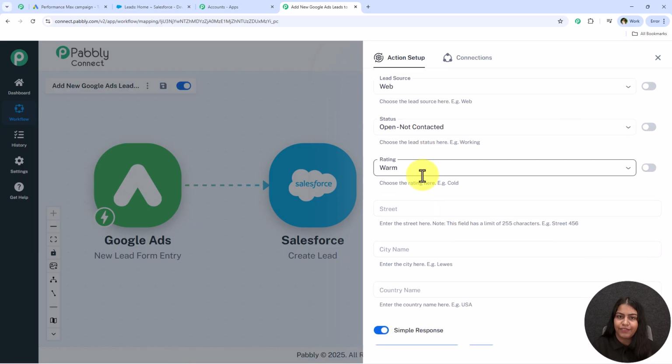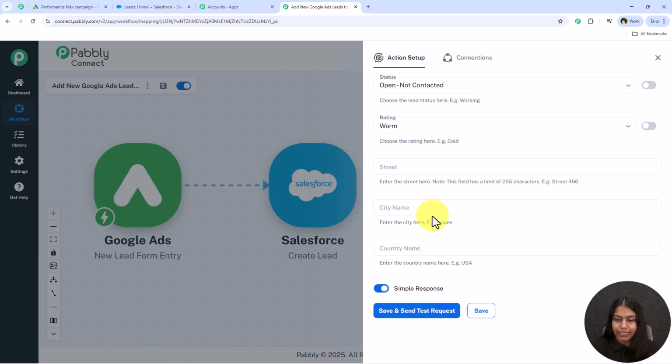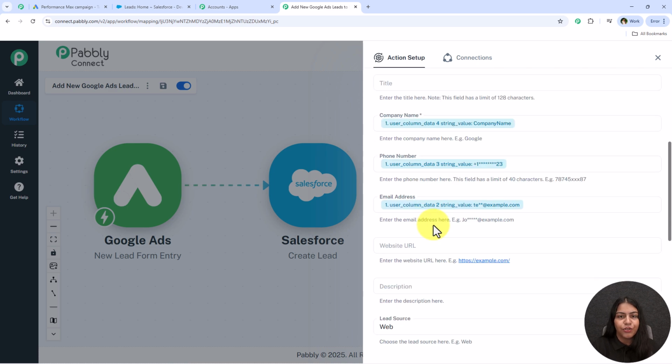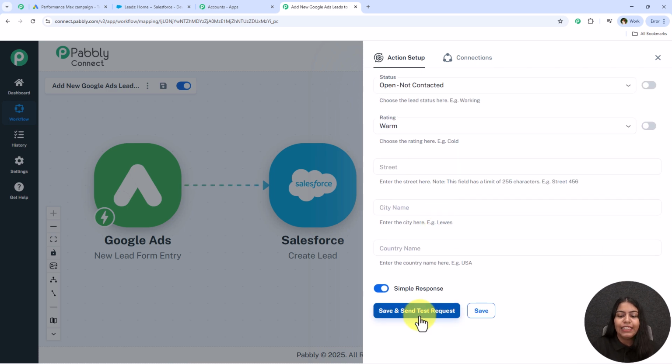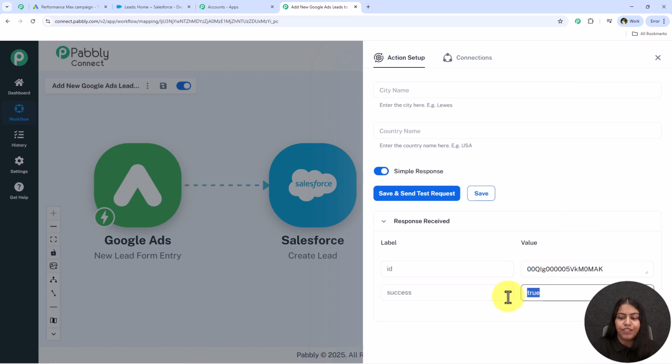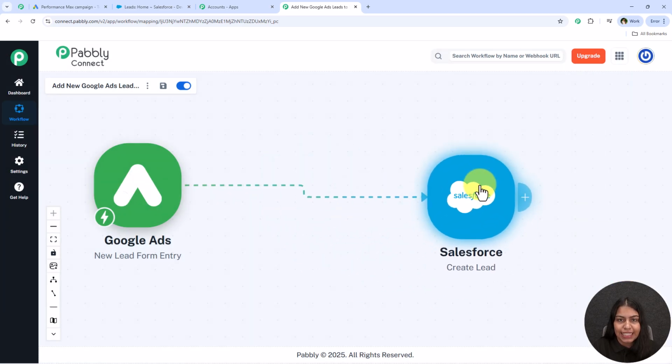If you wish, you can definitely change it and enter the rest of the details too, but the rest of the details are not required, so I'm just going to leave it blank and click on this save and send test request. And once we click on this save and send test request, you can see that we have received a positive response that we have successfully created a new lead in Salesforce.